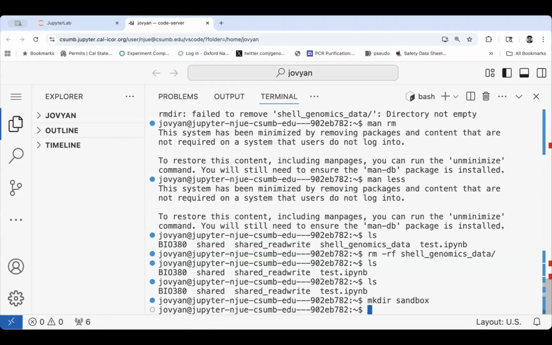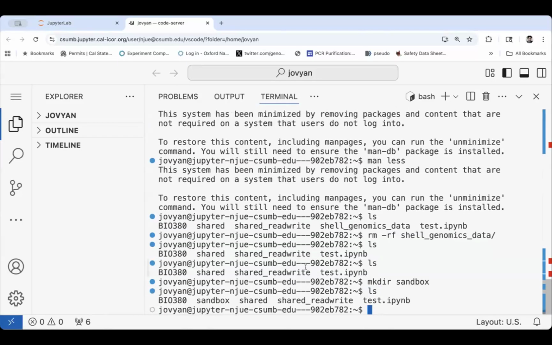So a sandbox is a place where you can just do a bunch of stuff, test things out, play around. It doesn't affect our other core processes or other stuff we want to save. This is a place for us to mess around in. So in the end, you should have a Bio380 and a sandbox and a shared drive. I have some extra drives. You don't need to worry about this stuff, but you guys should have these three.